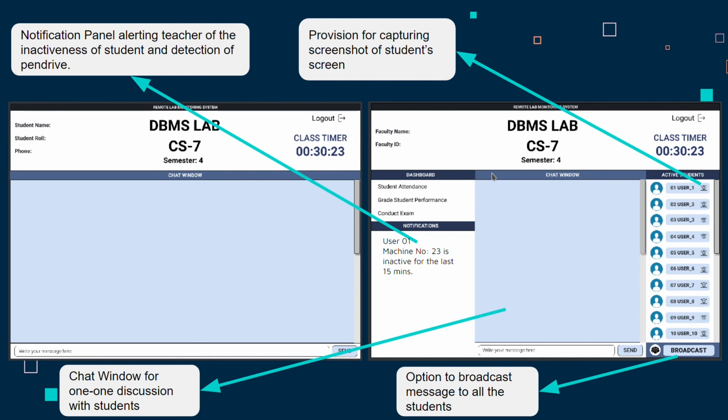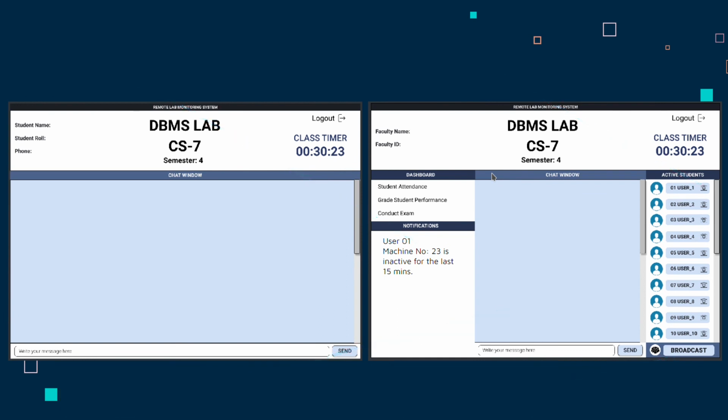The following is a small demonstration of the chat client-server architecture between the teacher and the students. So as we can see, the teacher broadcasts a message to all the students concerning the topic that will be taught in the concerned lab class and the reply that comes from the students.